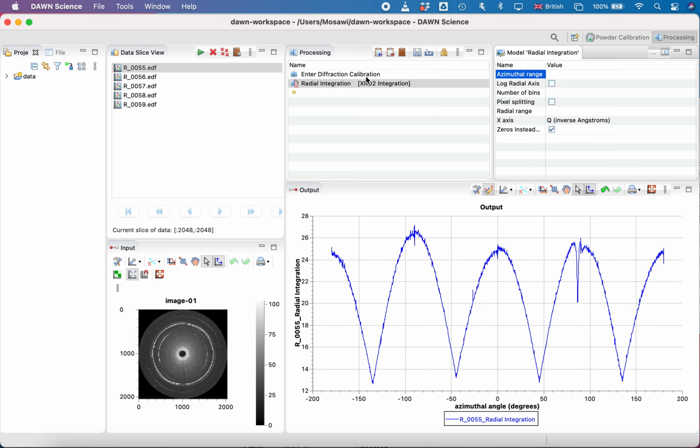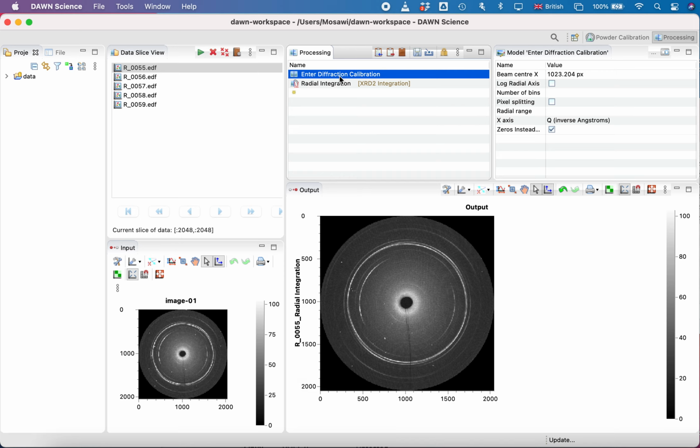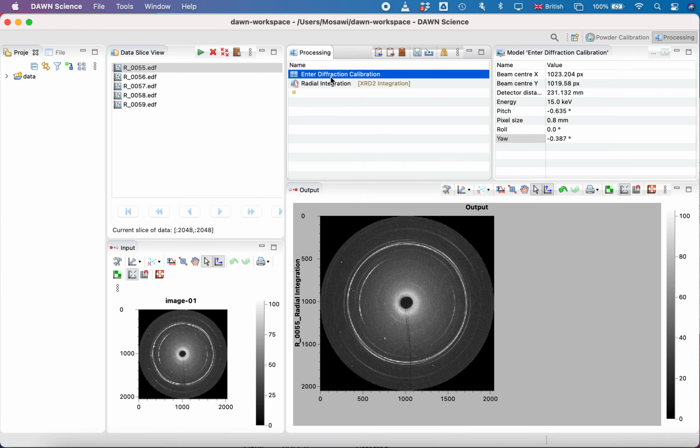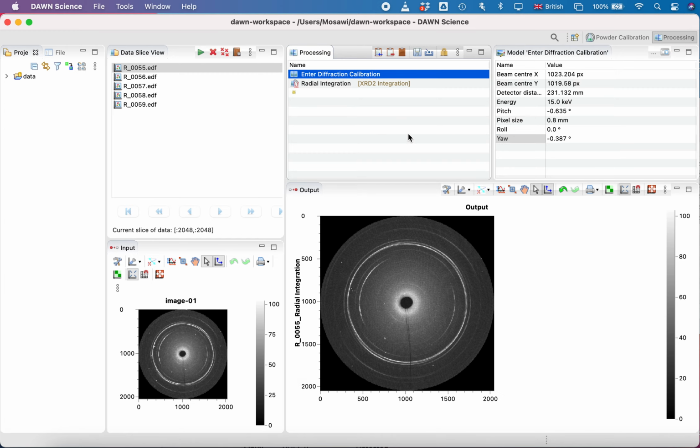Now, I will need to go back to the diffraction image. To go back to the diffraction image, I just have to click on the first function, enter diffraction calibration. And I need to note the beam center X and Y, and I'll show you why. So we click on this. Once we click on enter diffraction calibration, we see our diffraction image right there.